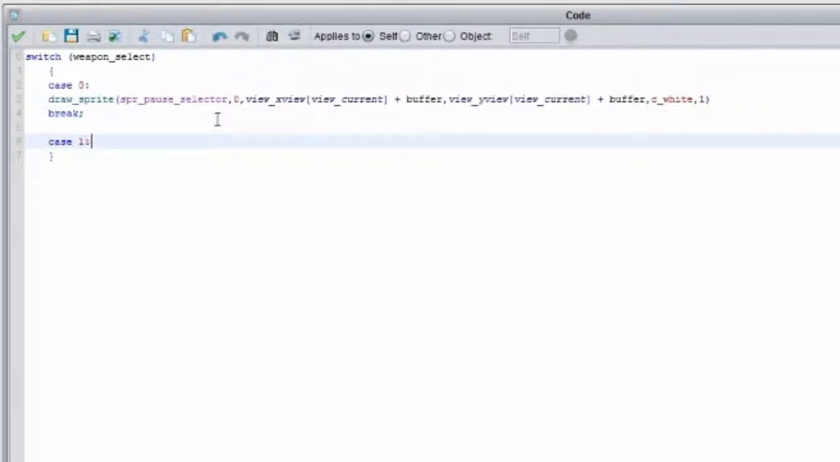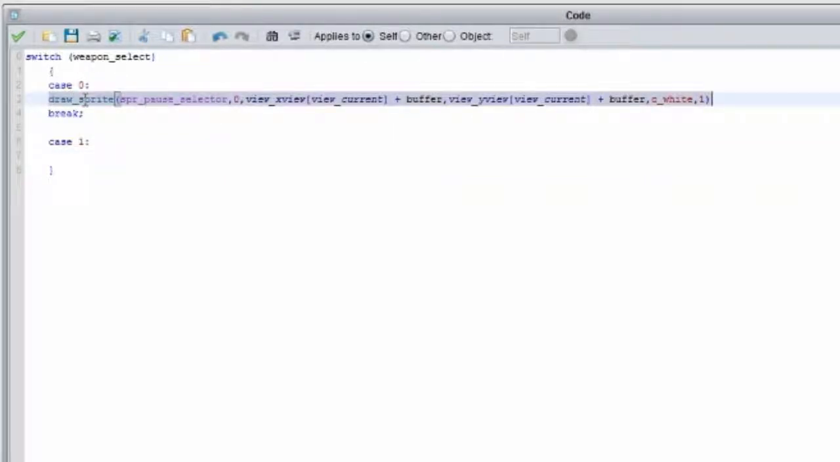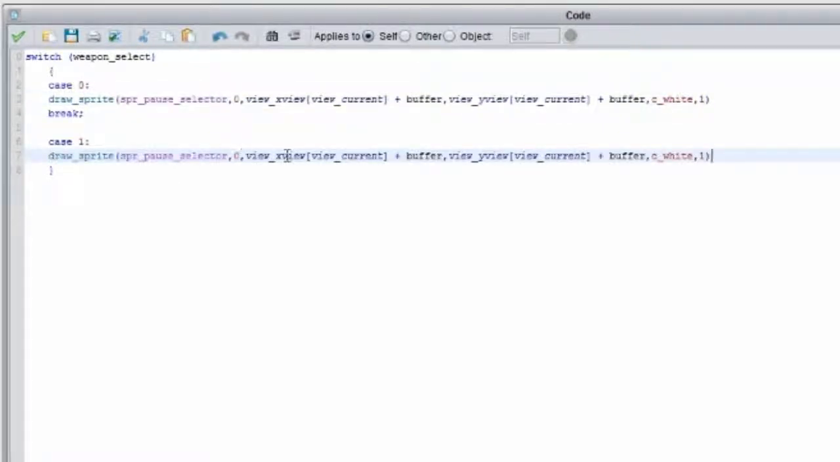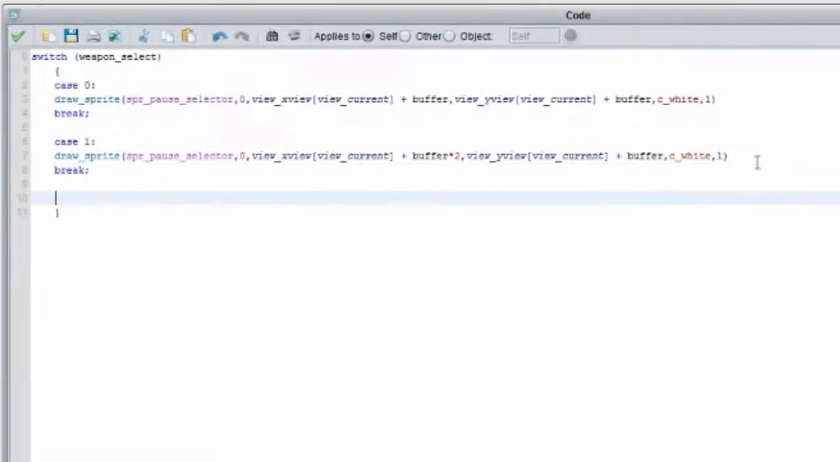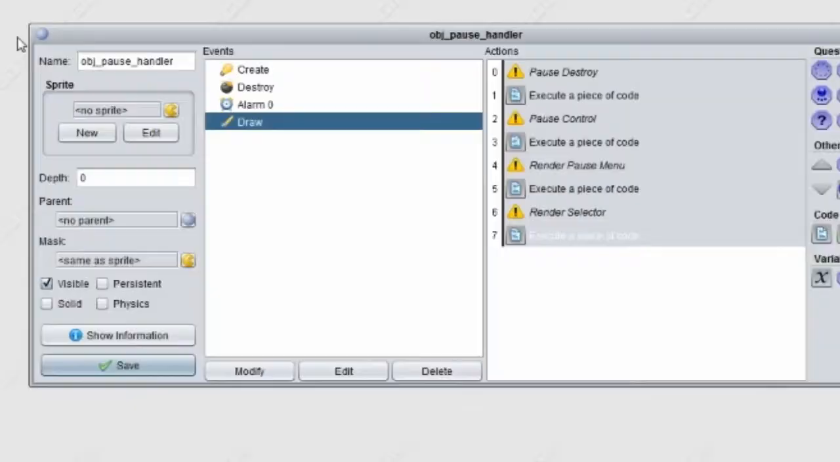So case 1. You know what? I'm going to copy and paste this. When you copy and paste this, the only thing you have to change is the buffers. Just make sure that it is just like the cursor, basically. So that right there should be it for the current selection, for the current weapons anyway.